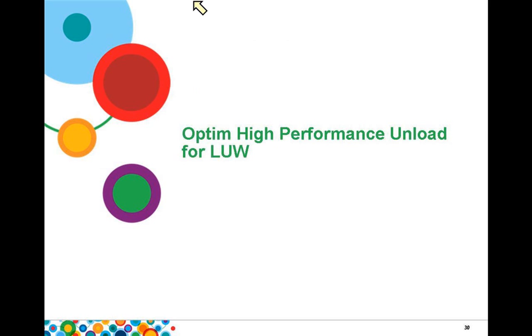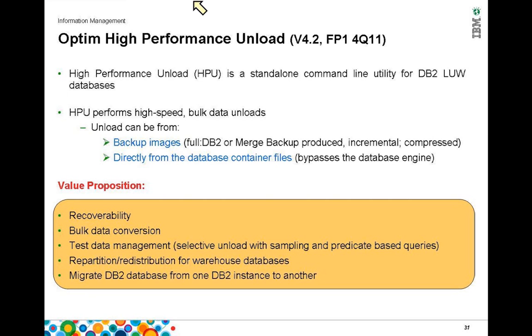Okay, that concludes the high-level overview of merge backup. Now for the discussion on the high-performance unload for DB2 LUW. We're now moving to slide 31. High-performance unload is actually the most mature of these software products, in the sense it's been around for quite some time. The latest release is version 4.2 and FixPack 1, which came out in the fourth quarter of 2011. If you're new to HPU, this is the level of code you would want to start with, or if you're already using HPU at 4.2 GA or prior levels, this is probably the level you want to get to.